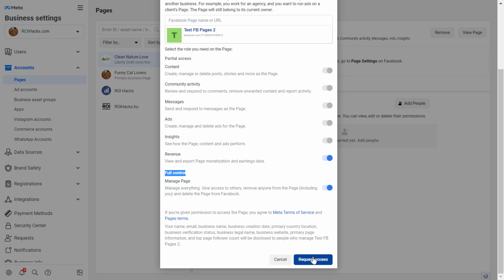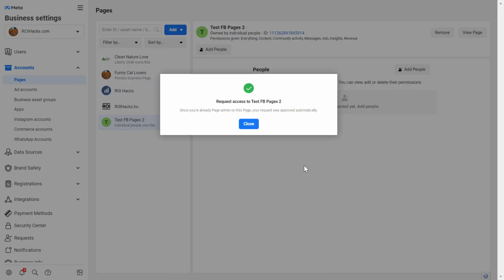Then once we click on request access here, the admin of the Facebook page will receive a notification that they can accept or reject our request. And if they accept our request, we will have admin access to the Facebook page. So this is how to request admin access to a Facebook business page.